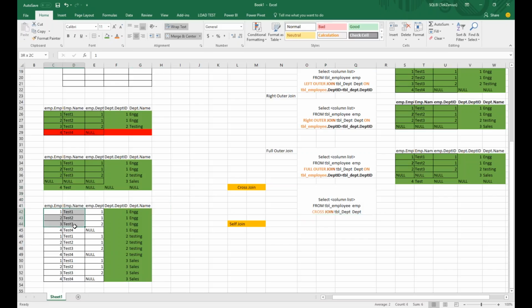So the first record, all the records from the left table join to the first record. All the records from the first table join to the second record. All the columns from the first table join to the third record. You guys got it? This is the Cartesian product. When will you go for the cross join?